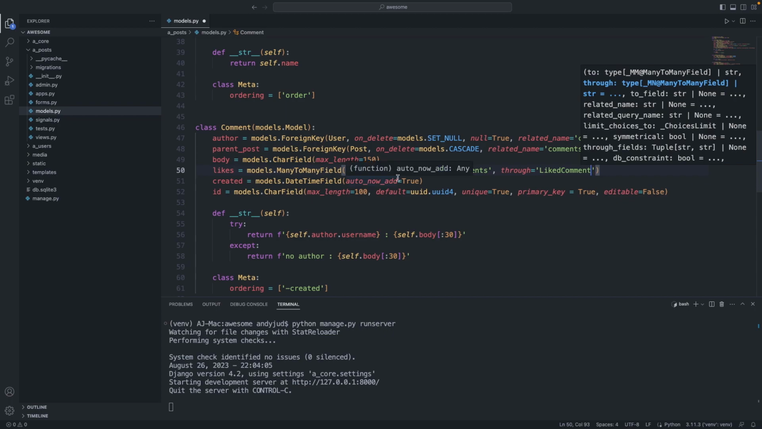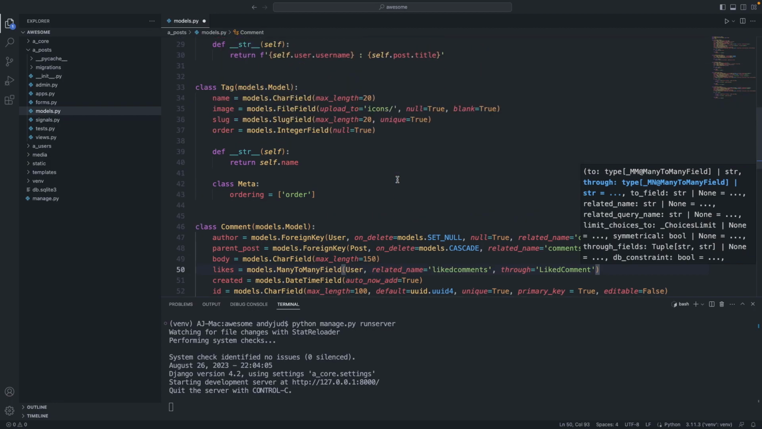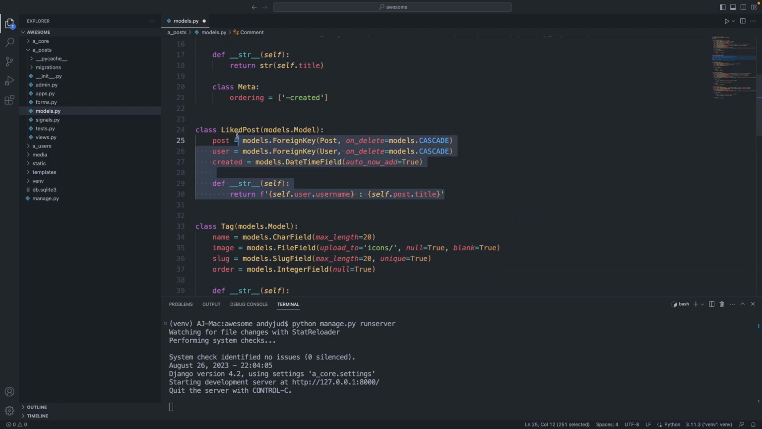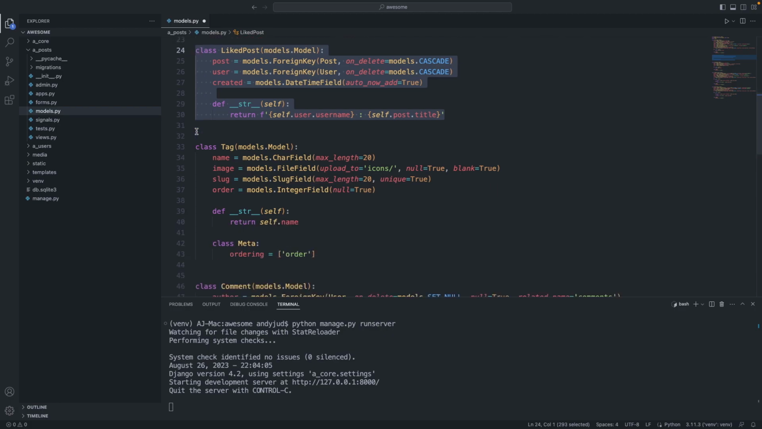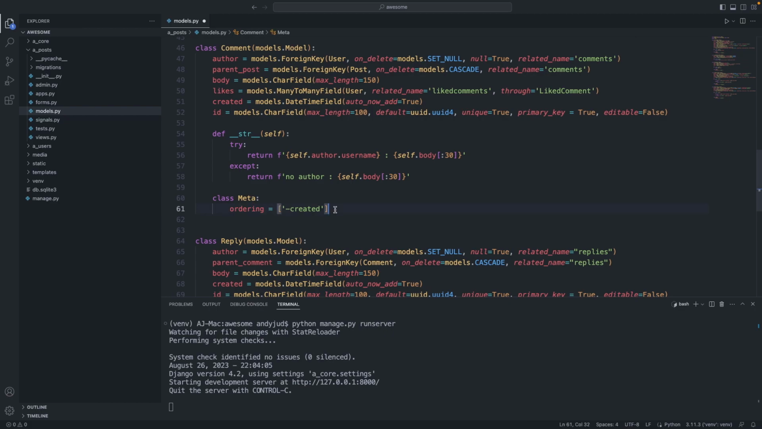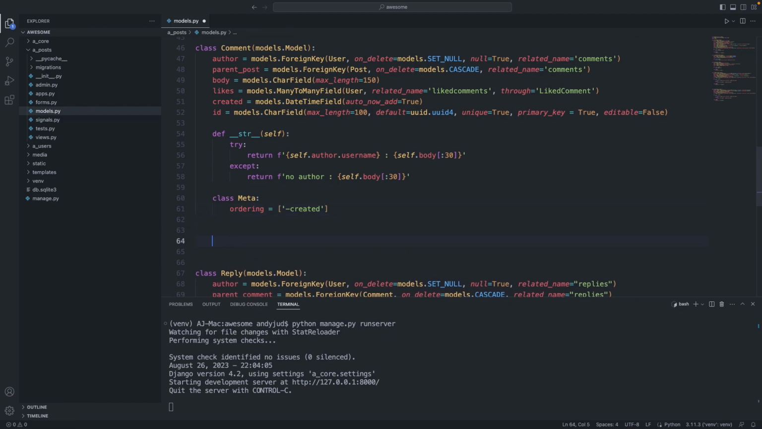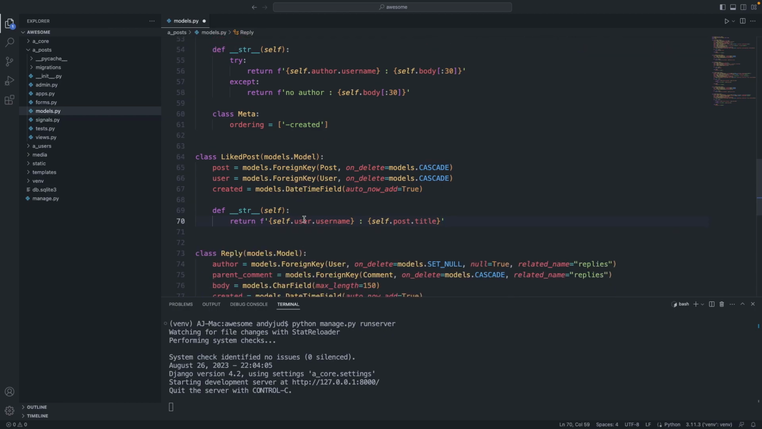Now let's create this LikedComment class. We can grab the code block from the LikedPost class. Here it is. Just copy this one here and paste it here. We change to LikedComment. Here we're linking a comment to the user, so comment, and we're accessing the Comment class. Here we have the user property and the created property, and as a string representation we show again the username, and here we show the comment.